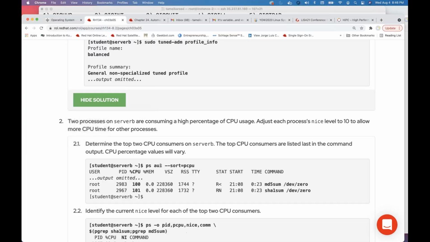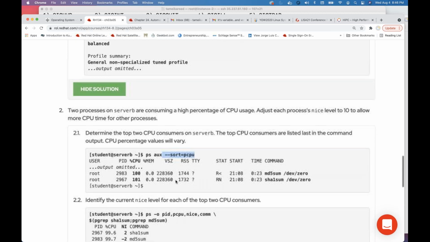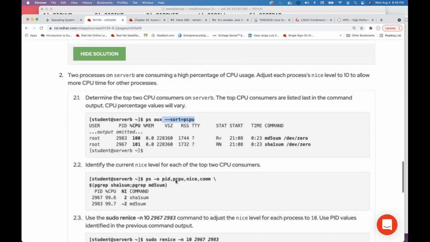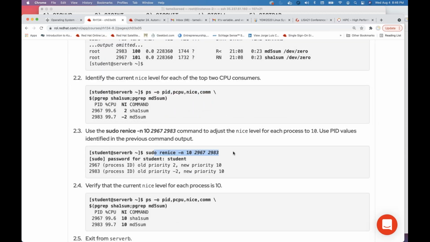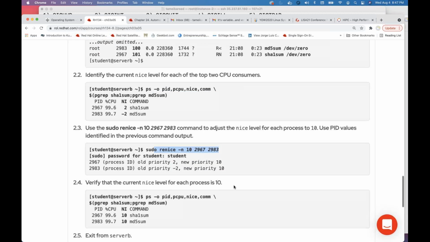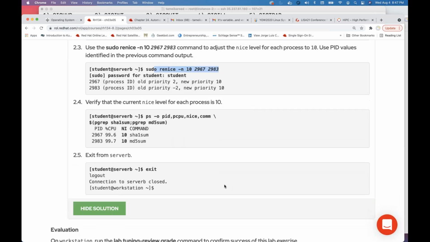And they walk you through how to sort through and find out what's using all your CPU, right? And then you're going to print that out, and then you're going to re-nice those two processes, and then go from there. That's what they want you to do.